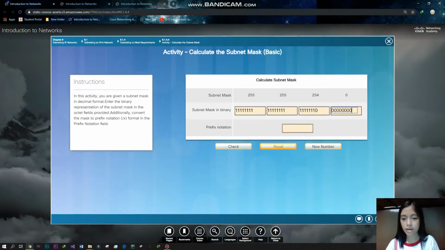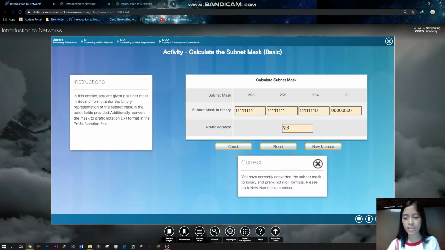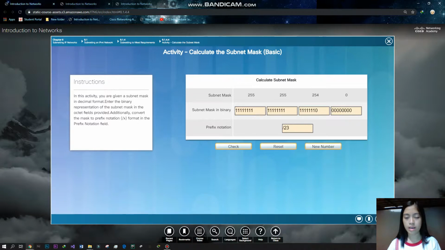Okay, let's count all 1 here. So 8 plus 8 is 16, plus 17, 18, 19. Also, this is 23 because in these three parts, this is 24. So we just minus 1, then it is 23, because in the last part, it is all 0, so it is not excluded. Slash 23. Okay, it is correct. Let's go to another activity.